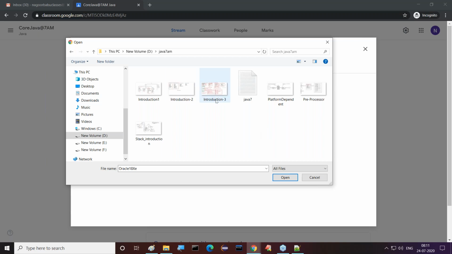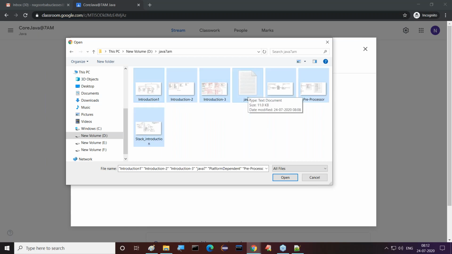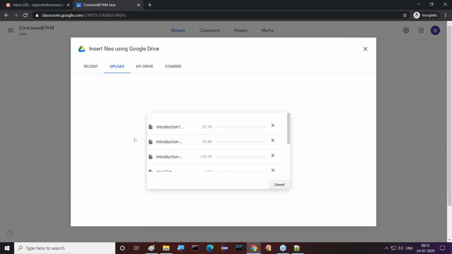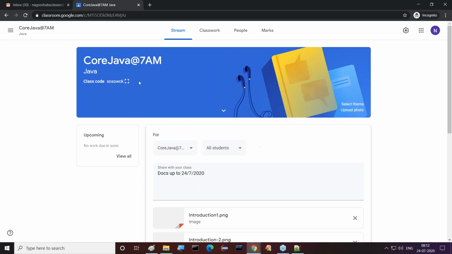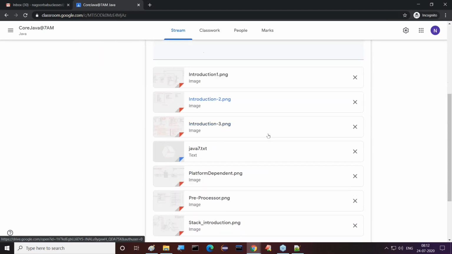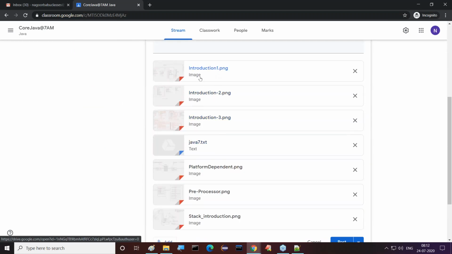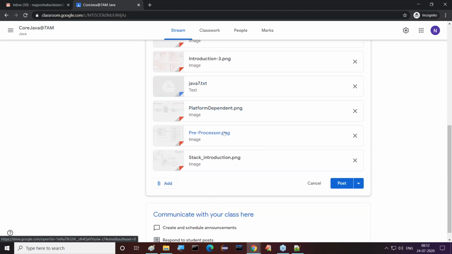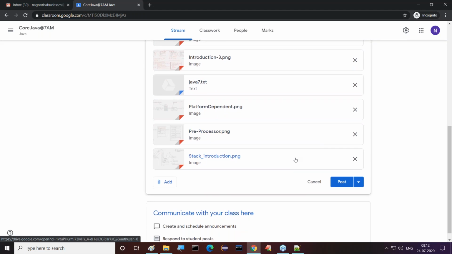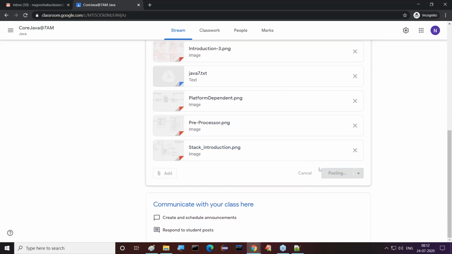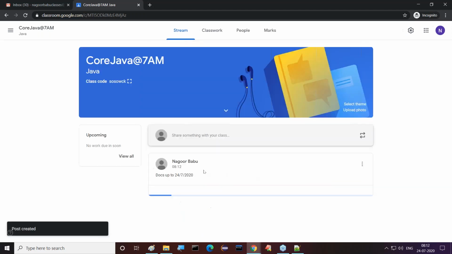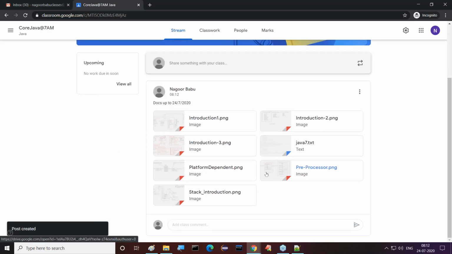Guys, after this, I'm sending all the diagrams, and the Java 7 TXT file also I'm sending to you. All files I'm sending to you. Right, guys. Now see this one. What way am I sending there? Three introduction PNG files are available, and Java 7.txt on platform dependence, and all the images, as well as a text file I'm sending to you guys. Now just let me click on this post. Yeah, it's already posted.